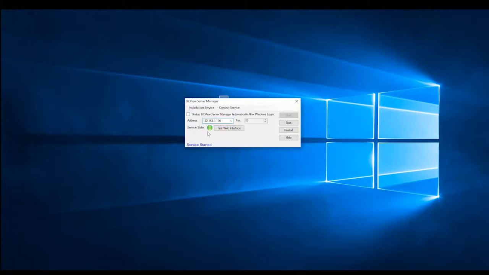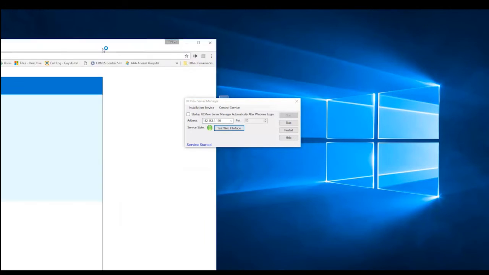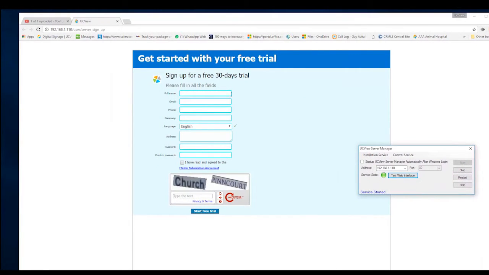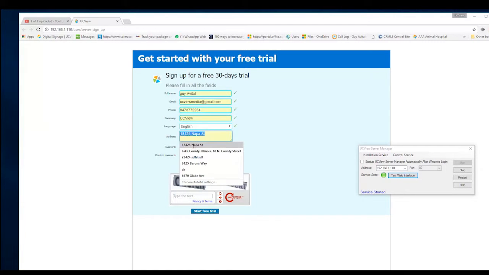When you get the green button here and the service has started, the next thing is to open a browser. When you click on the test web interface, if you got this, that means you got that from the server, so your server is up and running, and you can start the process of registering the server. Registering the server is filling in your full information. Of course, it's not going to be UCView, it's going to be your company name, your address, etc.